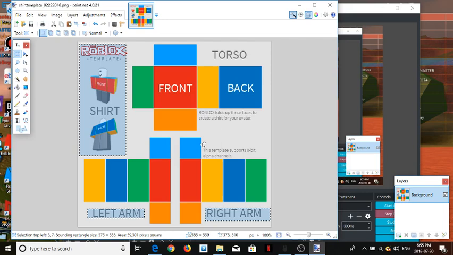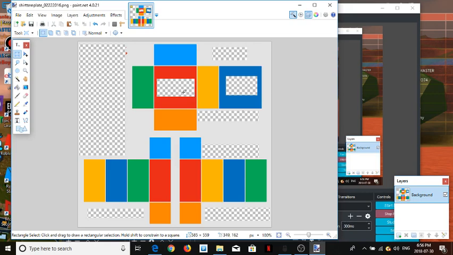Ooh, flag. I haven't actually been able to do this correctly yet. This whole shirt thing. Boom. Boom. Boom. And now you want to hit delete. The button right above the backspace button. Tap that. Boom. Done. And now you want to go to the magic wand right here.